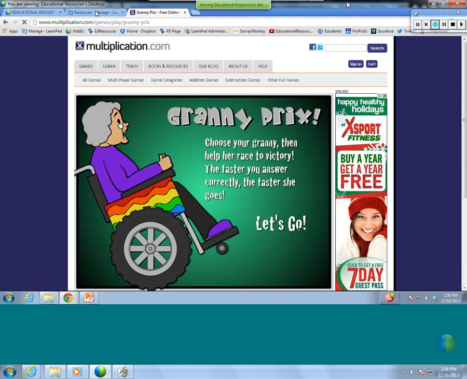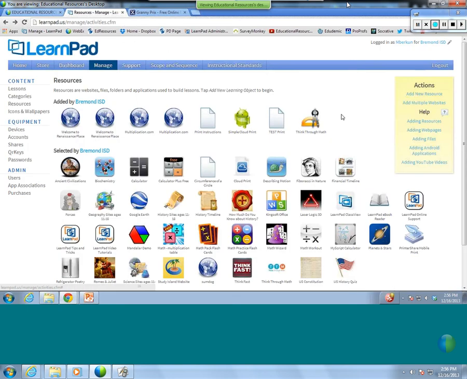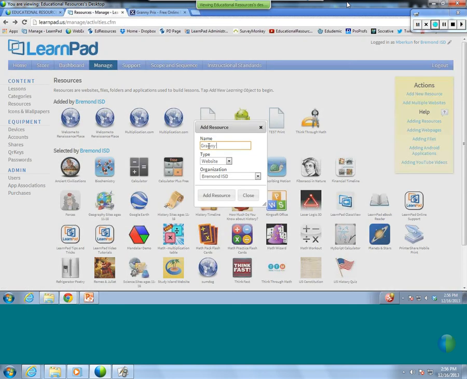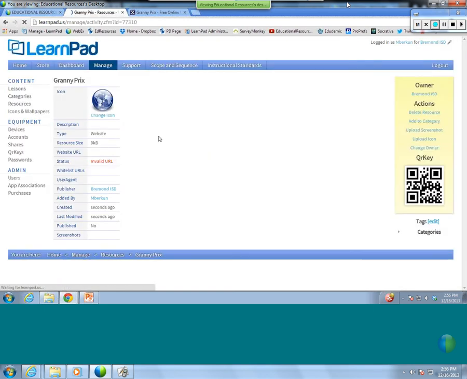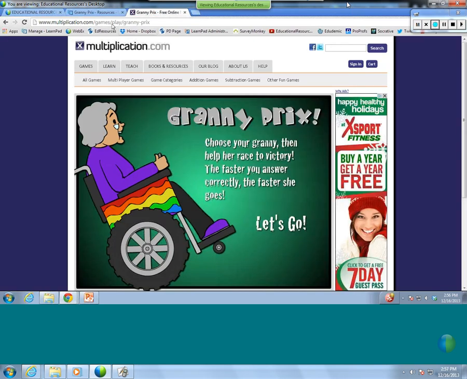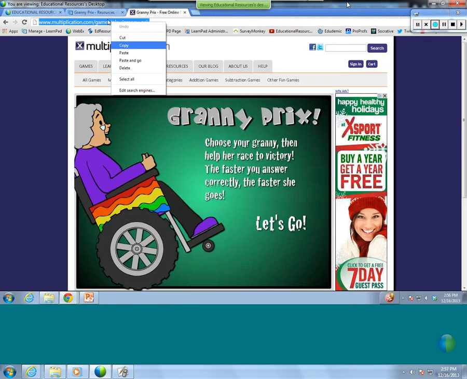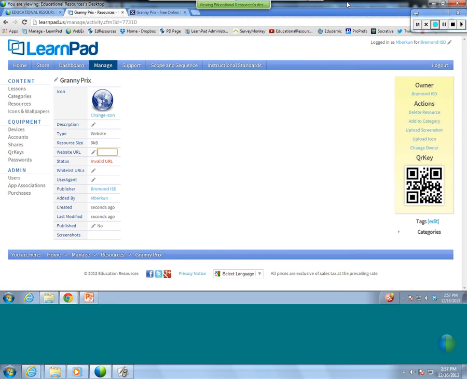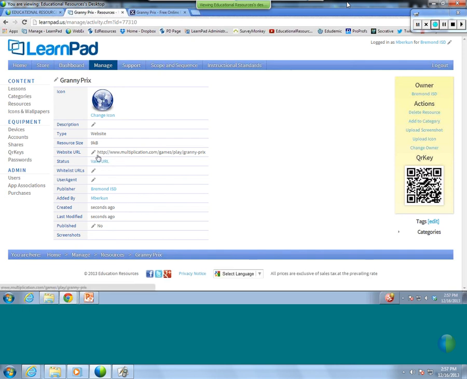So I'm going to go back to my resources, and I'm going to add another one. And I'm going to call it Granny Free. And again, it's a website. Add my resource. And I'm going to take this link and copy that and paste it for my website URL. Again, there's no save, so just click on the white part, reload the page to check. It's valid. That's awesome.